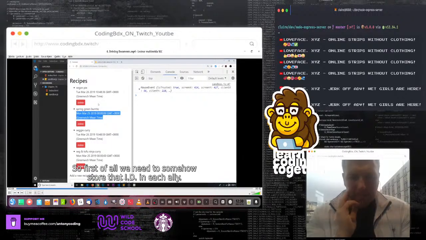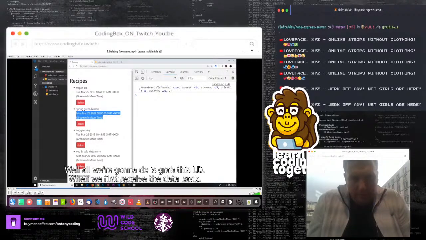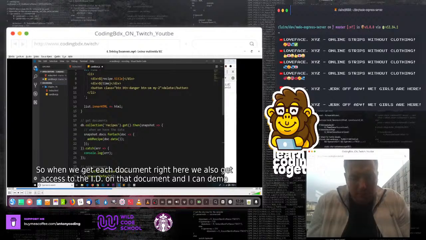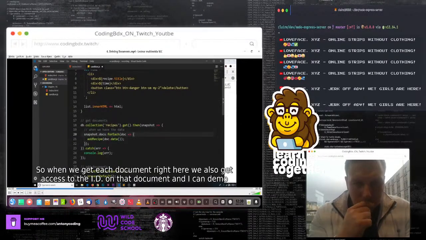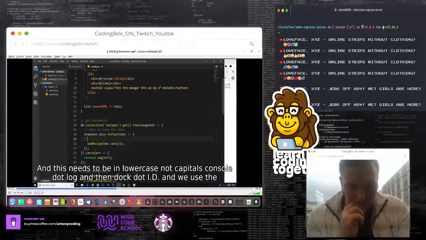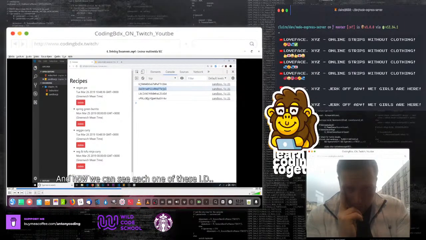So first of all, we need to somehow store the ID in each li tag. How are we going to do that? Well, all we're going to do is grab this ID when we first receive the data back. So when we get each document right here, we also get access to the ID on that document, and I can demo that by logging it to the console. I'm going to say, oops, and this needs to be in lowercase, not capitals, console.log, and then doc.id. And we use the ID property on the doc to get that. So let's save it and have a look. And now we can see each one of these IDs.